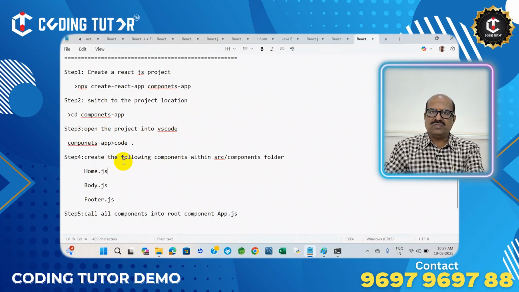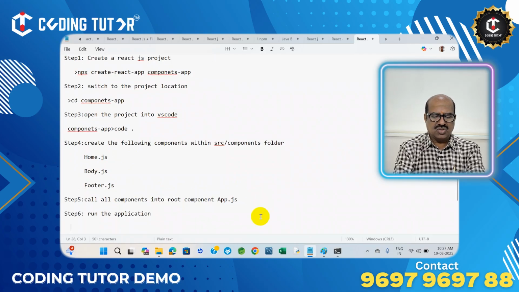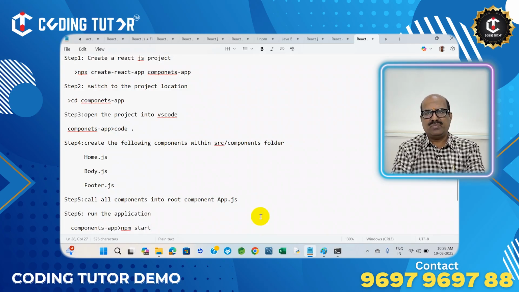And step 4 is we need to create different components, and all these components we are going to call into the root component. Once it is done, we go to step number 6 and test the application. Run the application. For that, at the command prompt level, in the components app folder, we need to use what? npm start.